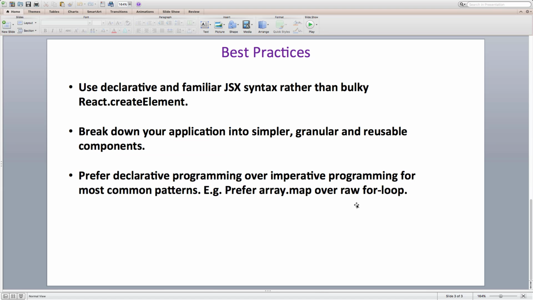Finally, I would like to say that these are some of the things that you should keep in mind while writing React code. Even though React.createElement works fine, I doubt if anyone uses it nowadays. So you should use JSX declarative syntax to make the code more readable and easy to write. Next, if you have an idea or mental picture in mind of how your application looks, then you should divide your application into simpler, granular and reusable components. And finally, prefer declarative programming over imperative programming for common patterns. Declarative code many times is far more readable, much less error prone and easier to use than imperative code.